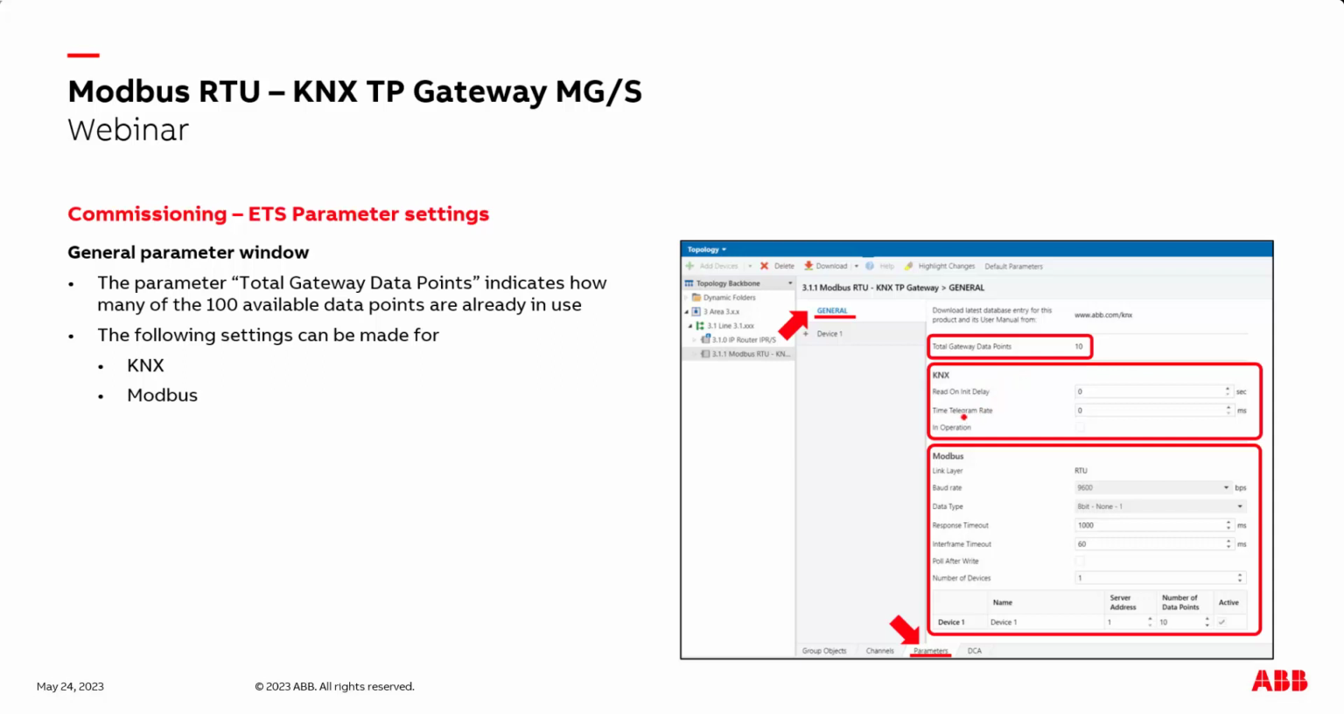Then we have the time telegram rate. This is the waiting time between two telegrams which are sent on KNX. So with this parameter we can limit our KNX bus load or bus traffic. And in operation, when we activate it, a new parameter pops up where we can set the cycle time to send a live signal, between 1 and 255 minutes, to monitor the device with another KNX device, for example a visualization or another device.